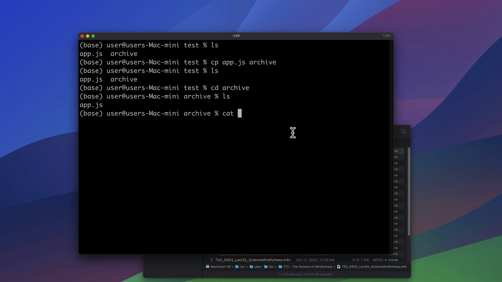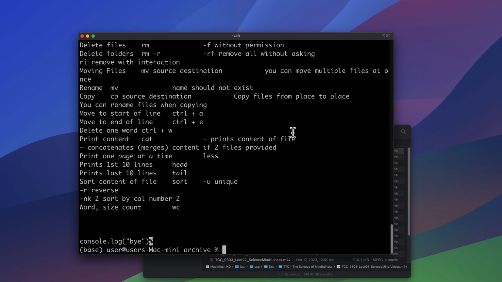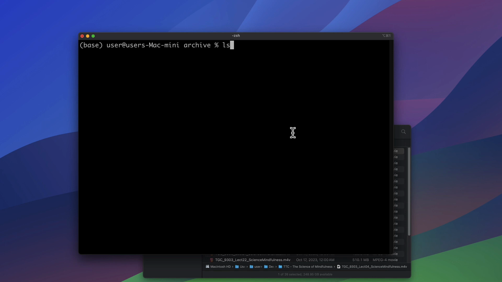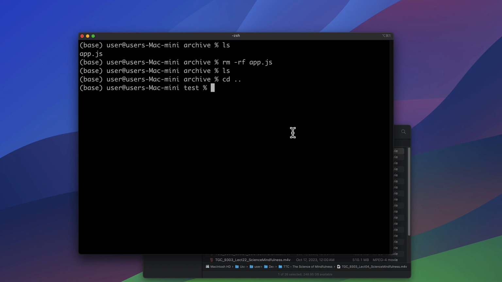cat is a viewer, something to view your files. So if you do cat app.js, we see many things in this file. Let's actually remove it. rm -rf app.js, ls. Now let's get back here, do this and remove. We don't need to remove app.js here.